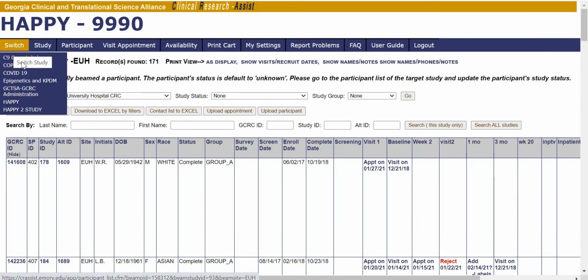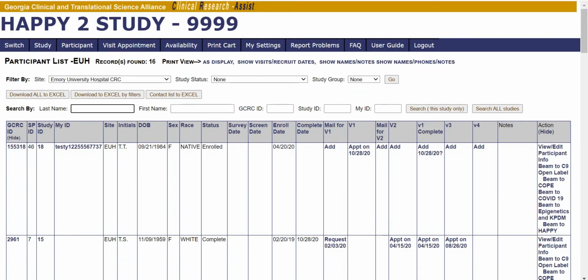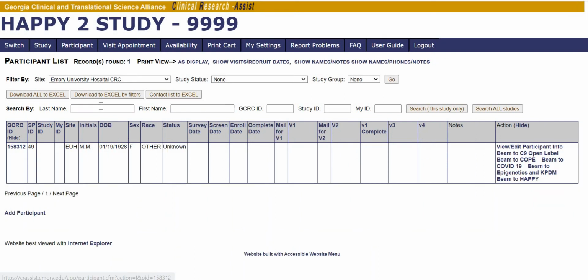If I wanted to verify that the participant has been added, I would go to the new study and search for the participant's name. You will see that the participant's GCRC ID beamed over to the new study, and I may need to go into the profile to update the status of the participant.